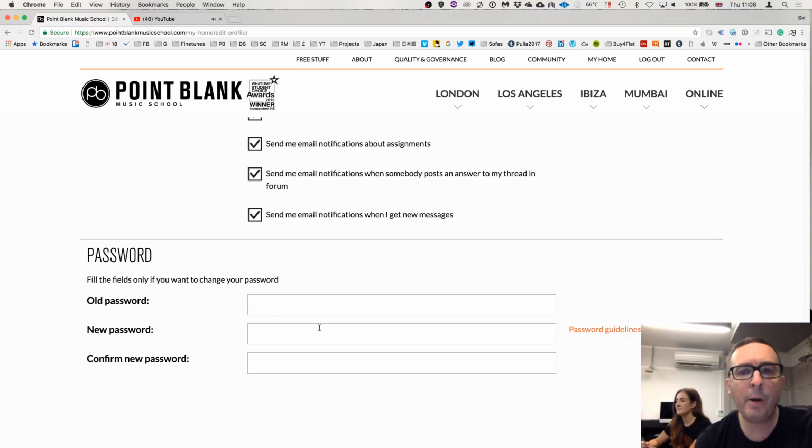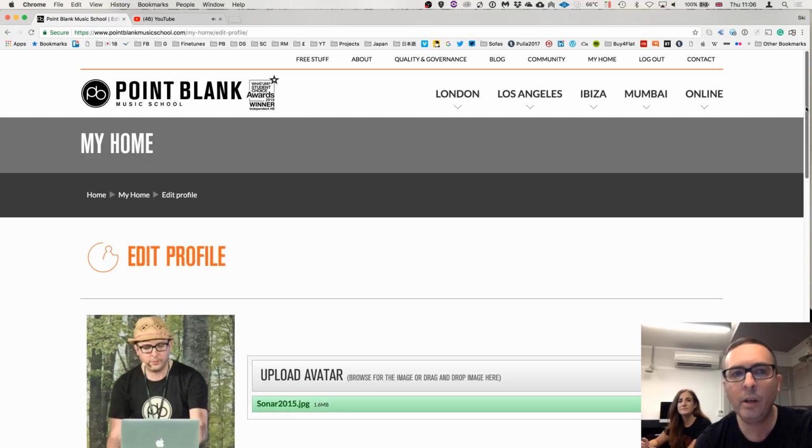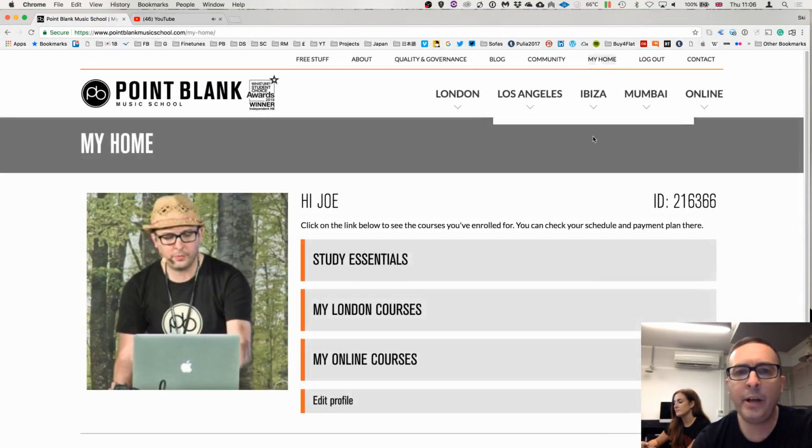And you can change your password if you need to there, and then when you've done all that, make sure you click on submit, and then that will update all those details. So that's that section.